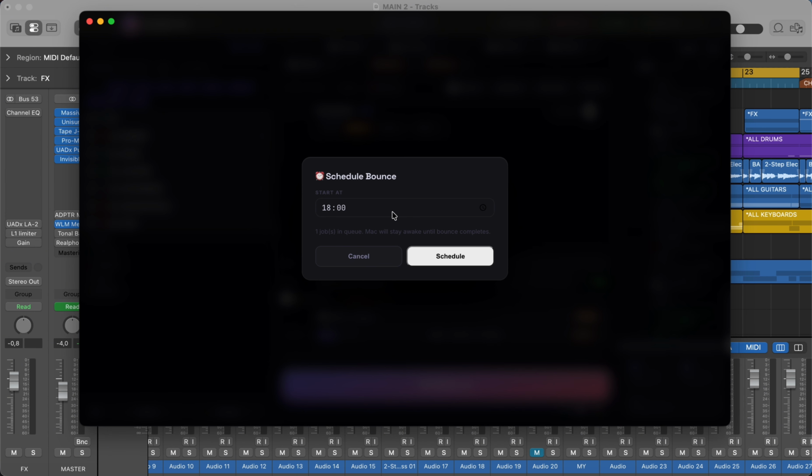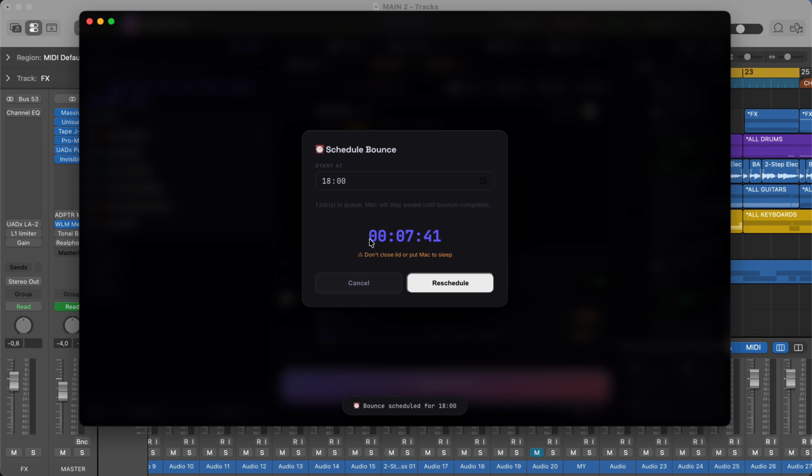You can set the rendering, for example, for 9 o'clock in the evening. You're finished with your work and you don't want your computer to be busy during your working hours. You simply set the render for 9 in the evening, then you click schedule, and that's all there is to it. And then in about 7 minutes, for example, since it's 6 p.m. for me right now, the computer itself will automatically begin rendering.